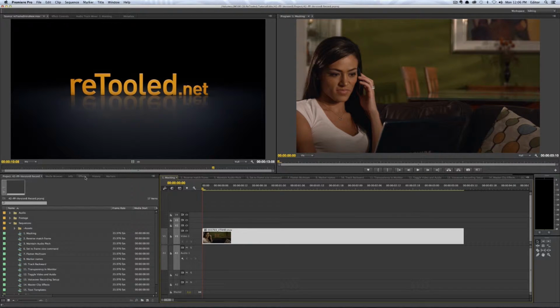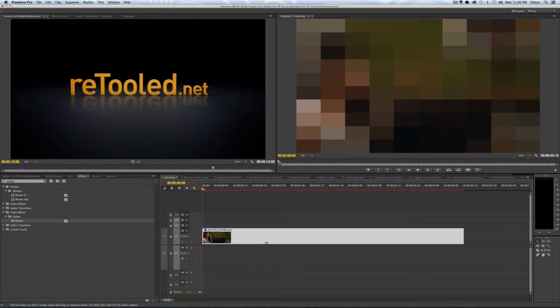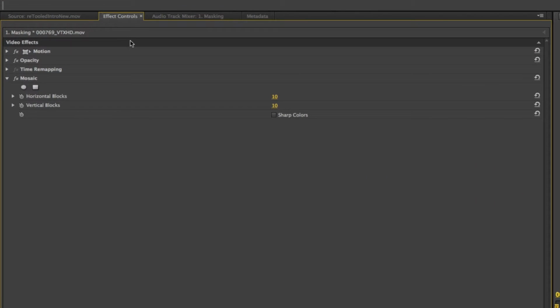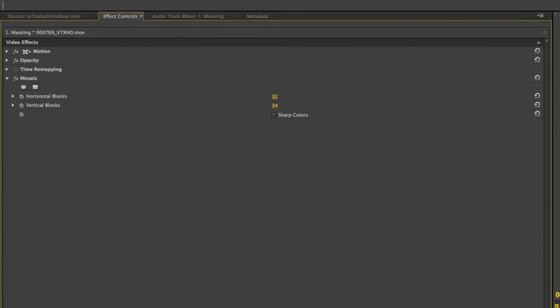So in sort of the classic easy example to show you guys, I'm going to say we want to mosaic out her face. So I'll apply the mosaic effect to this clip, but again, we just want to do it to her face. Now I'm going to make it a bit finer of a mosaic. And then what we can now do is click on one of these two shapes to create either an elliptical mask or create a 4-point polygonal mask.